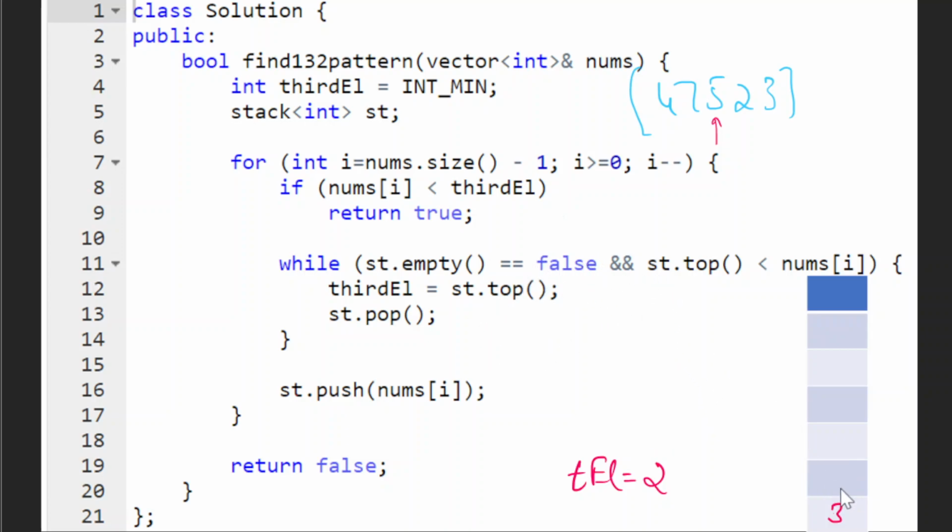The stack is not empty. Yes, it's not empty. We have 3, and stack dot top is 3 and we have 5. Is this condition right? Yes, it is right. So we will make the third element st dot top, that is 3, and pop it out. Now it's gone. And similarly, now the stack is empty, so we are not going to repeat this while loop again, and we're going to jump directly to this one, and we're going to store the value, that is 5, on which the pointer was pointing.